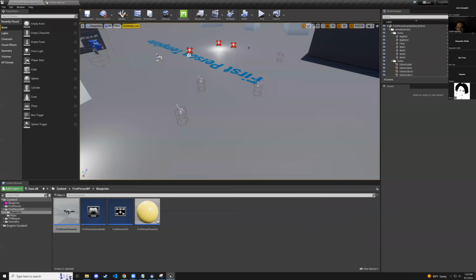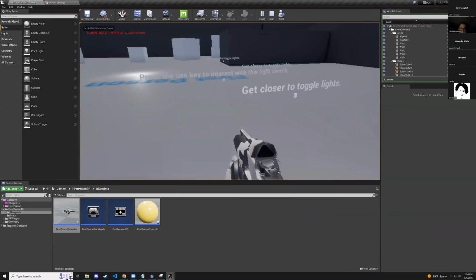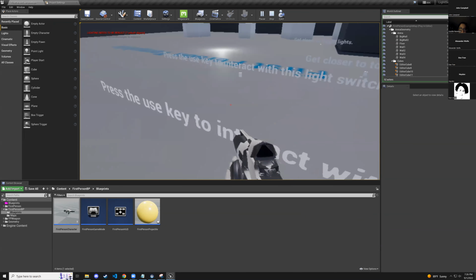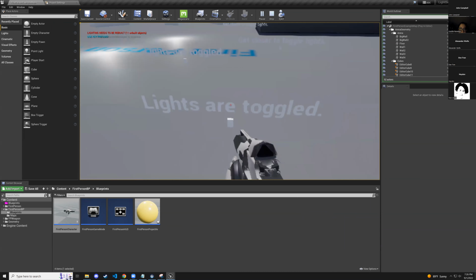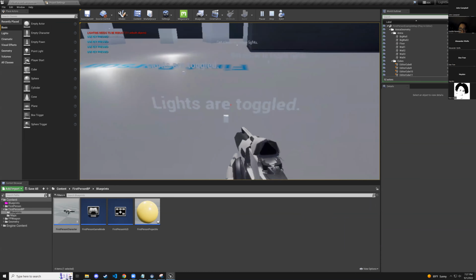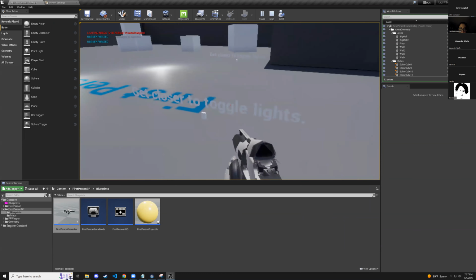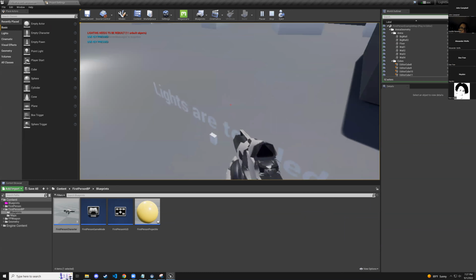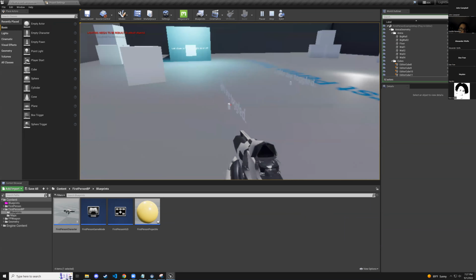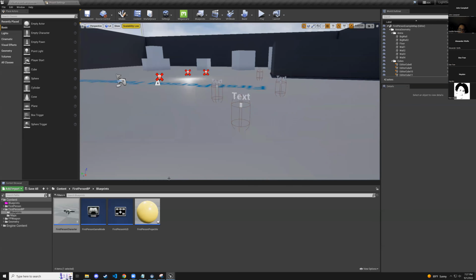Okay, so let's see if that works. We're going to go to one of our little light switches over here. Oh, look, see, get closer to toggle the lights. I get close, it says press the use key to interact with the light switch. I press the use key and lights have been toggled. It's amazing. Cool. Of course, when we walk away, we don't have any logic that resets it, so we'll have to fix that here in just a second.